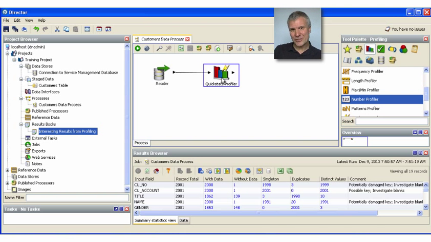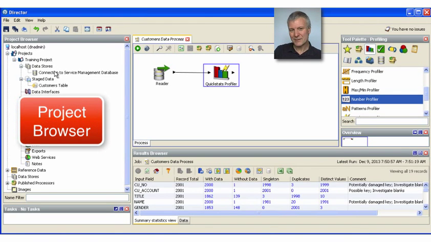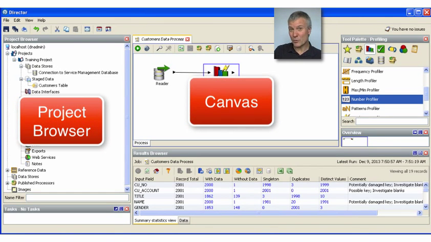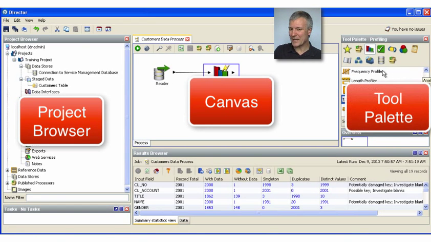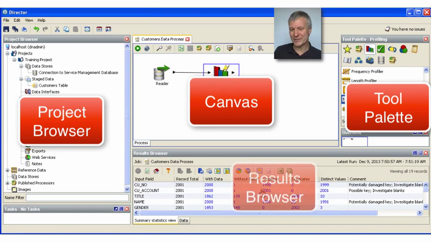So that's the direct user interface. Remember the key areas: the project browser on the left, the process canvas, where we build data quality processes in the middle, the tool palette, where we have the processors divided into families from which we can construct our processes, and the results browser, where we can see the results of our processes at the bottom.